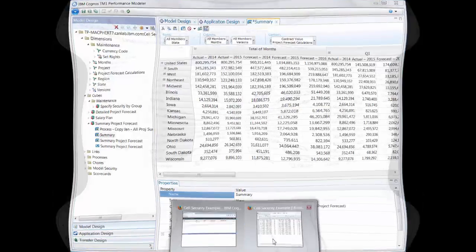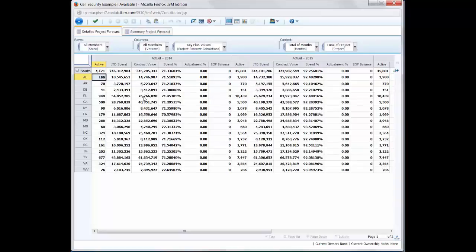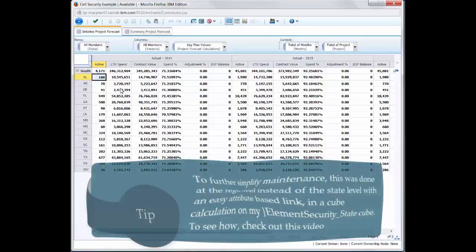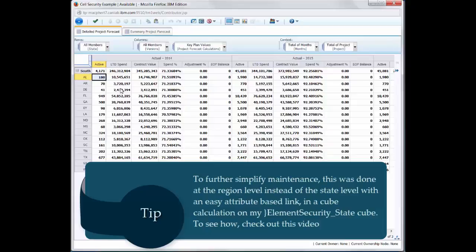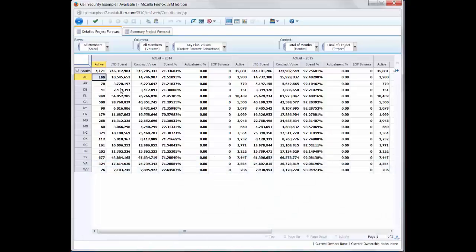Similarly, as we can see in our contributor application here, I've also secured the user Bob to only have access to those regions or those states that fall within the region South. I use element security for that because I know that it's going to be true across the model. There is no part of this model where I expect him to see states which are in the Midwest or the Northeast or anything like that.